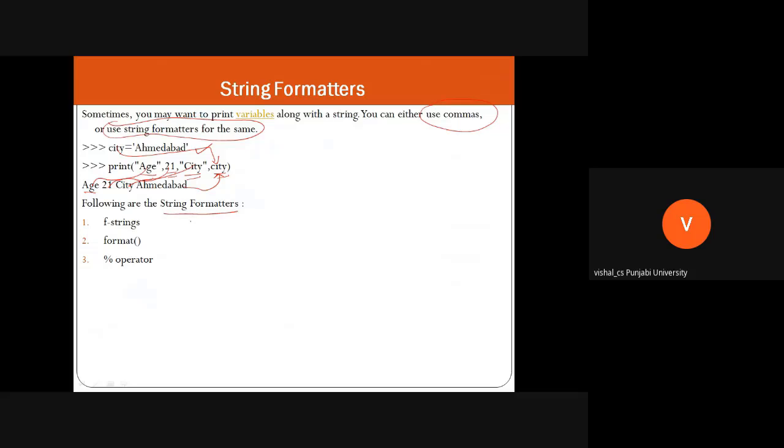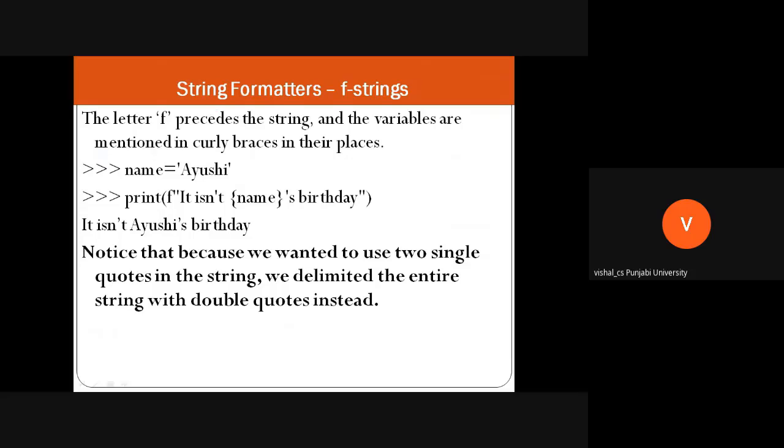So now we have the string formatters. First is f strings, another is format, and another is the percentage operator. First we look at how f strings work. The letter f, a small f, precedes the string. This is the string you want to display over here. Precedes means wherever you want to use it, you write it before that string. So this f has been used over here, and the variables are mentioned in curly braces. Here you want the name to be picked from the variable, so you have mentioned the variable name in the curly braces, right?